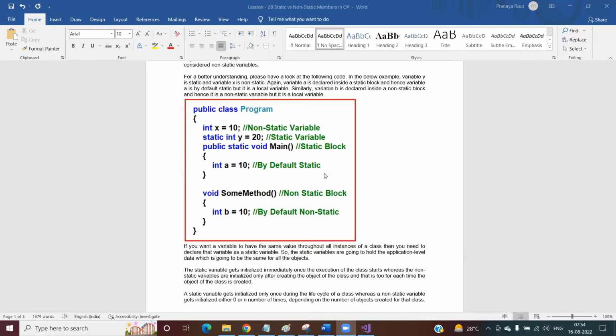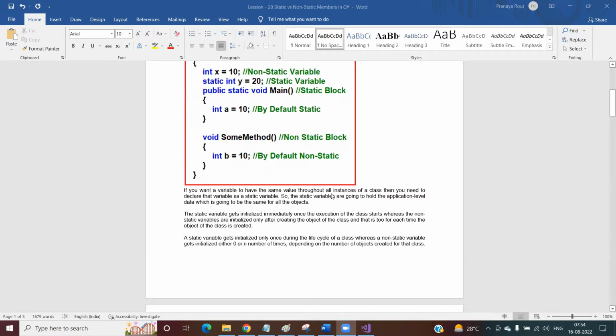Okay, now let us read some few points related to this. If you want a variable to have the same value throughout all instances of a class, then you need to declare that variable as static. So the static variables are going to hold the application level data, which is going to be the same for all objects. That means, in simple words, we can say data sharing.